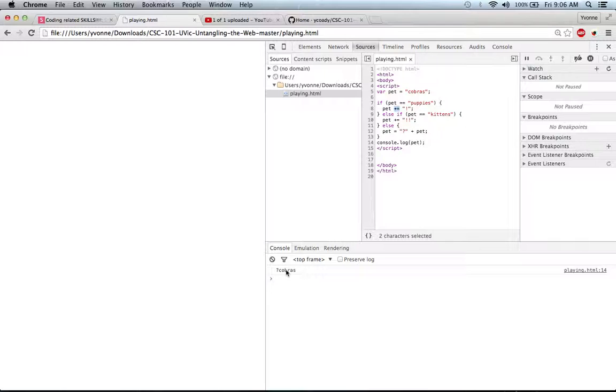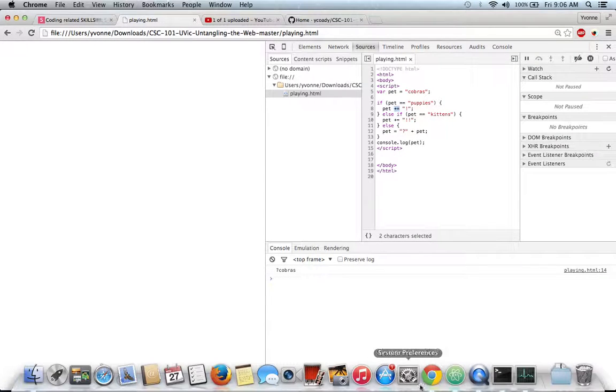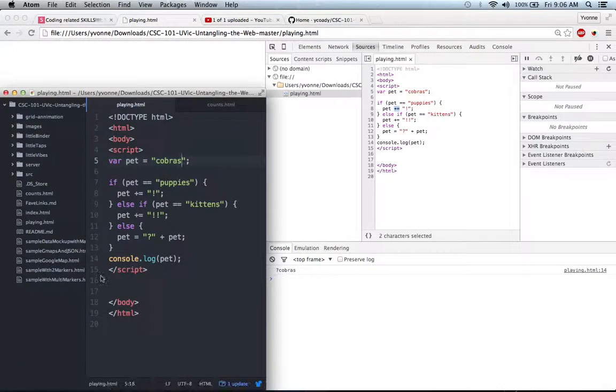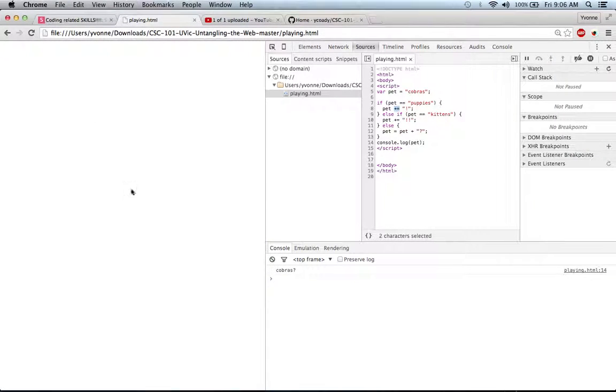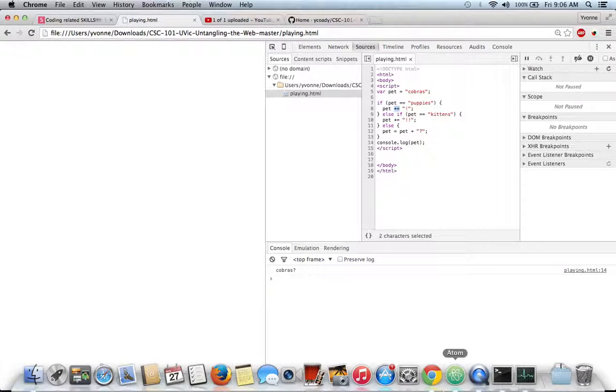And it's like, cobras? But somebody was pointing out in class, gee, that's the wrong way around. What you really want to do is you want to put the question mark after the string. So we'll say pet plus, and we'll do the question mark there. And I'll make sure that I save that and I reload that. And I see cobras.